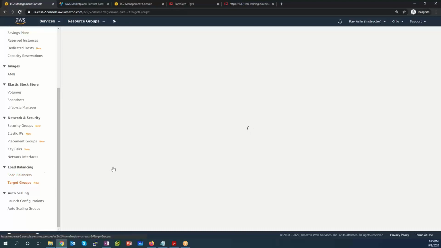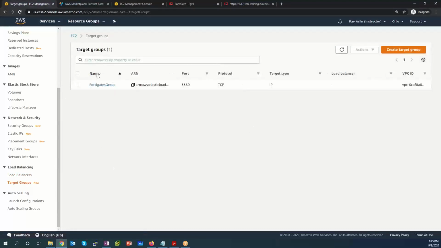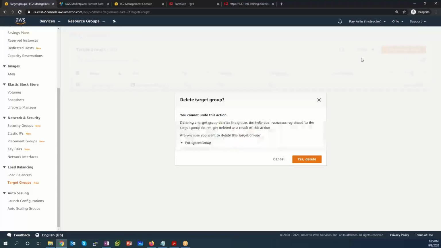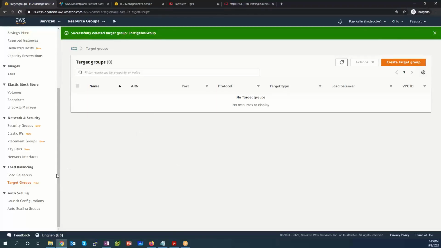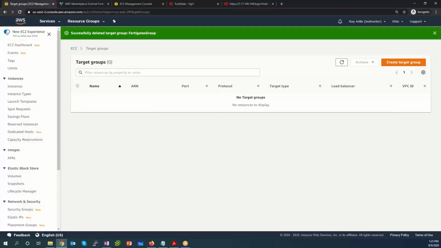Target groups. Might need to delete those separately. We'll find out in a moment. Yeah, there it is, still there. So we'll take the target group, actions, delete. Very good. And in case you're using the older EC2 experience, I'll just switch over to that other version of the console.